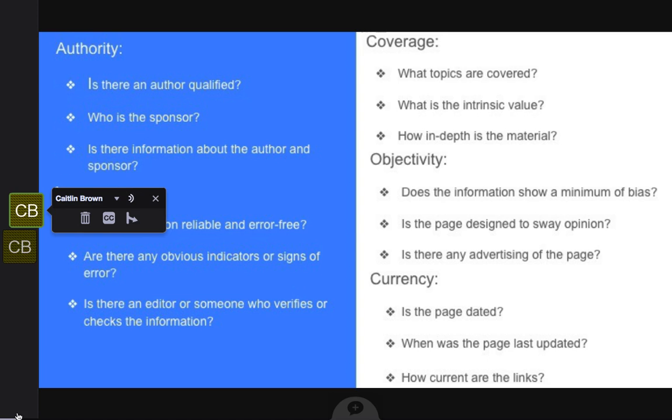Just like the 5 W's, this is another web evaluation criteria. You need to start at the top. What is the authority of the website? Is there an author? Is the page signed? Is the author qualified? Are they an expert? Who is the sponsor? And is the sponsor of the page reputable?